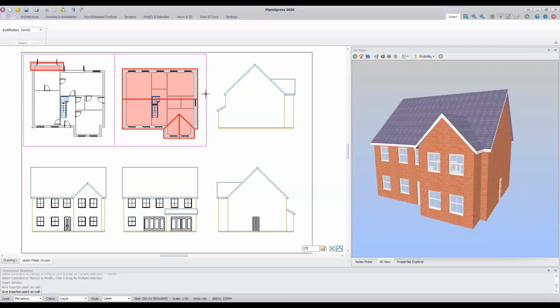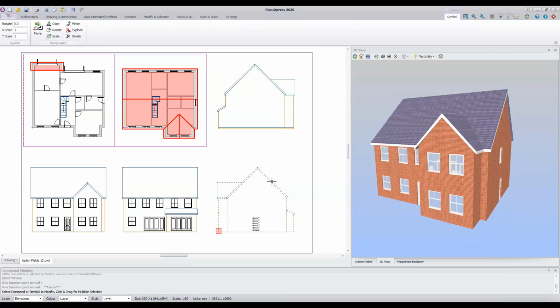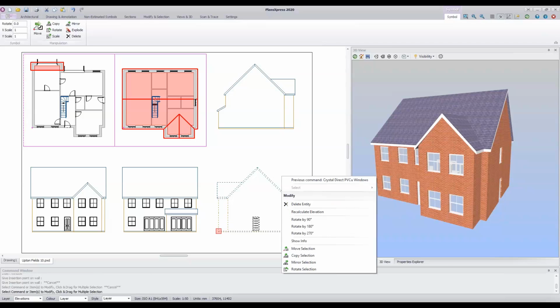So once your window's in place, you might think, oh my goodness, I need to redraw this elevation. I've changed my design, but I need to redraw the elevation. Now, if you haven't exploded an elevation, that's the crucial point. If you haven't exploded an elevation, you can do what we call recalculating the elevation. So you're just basically asking PlansXpress to draw it again and to look for any changes. So I want to update this elevation to show that window. So if I click on the elevation, and then middle click, so click the scroll wheel on my mouse, in there is an option called Recalculate Elevation.